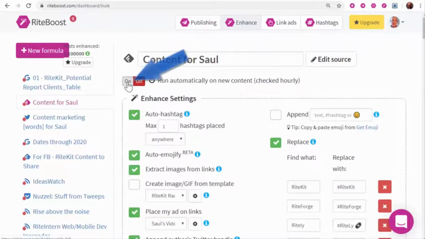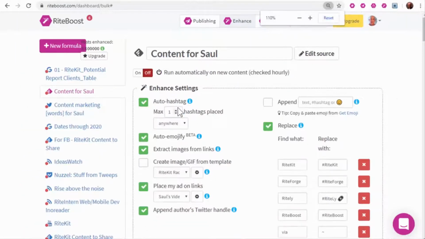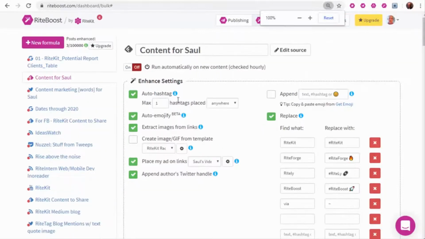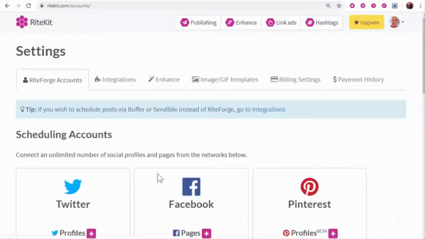You can even go full auto with any of your Bulk Creator formulas, so everything that's pulled from a content source gets enhanced and scheduled to your selected social profiles. We suggest starting with semi-auto until you know that you're always liking how your posts are getting enhanced and going out to social. First, we need to set up the essentials.